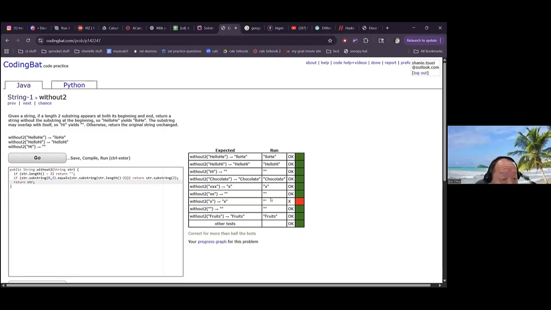One letter later is wrong. So if the str length is less than 3, you return an empty string, but it should return x. So I think if less than 2, you should return str. Oh, okay.